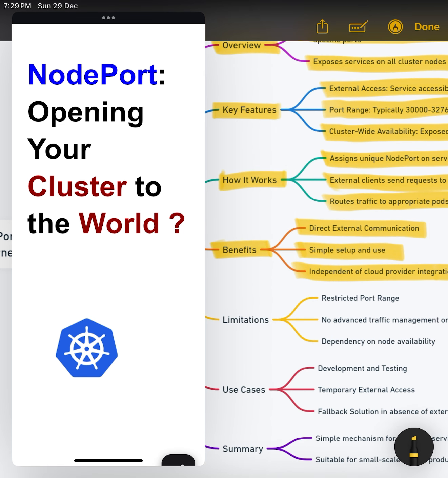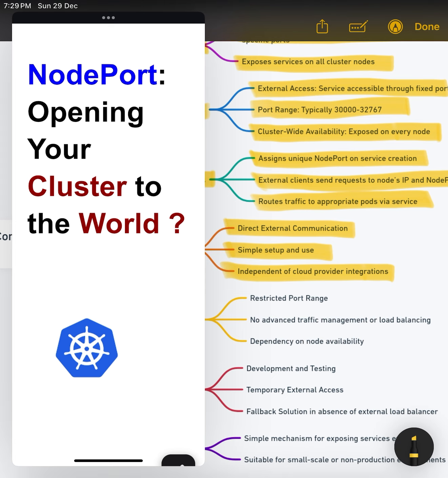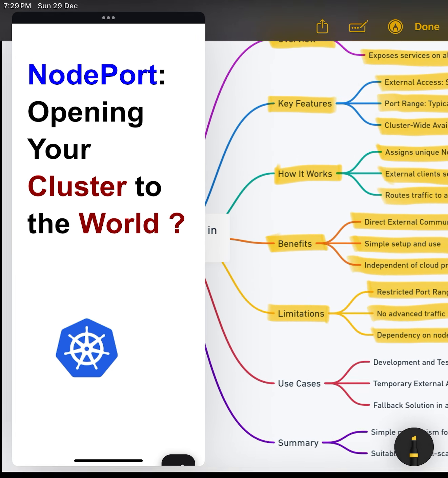Limitations of NodePort. 1. Restricted port range. NodePort uses a limited port range, which can conflict with other applications or services requiring specific ports. 2. Traffic management. NodePort does not include advanced traffic routing or load balancing features, leaving traffic distribution to the client. 3. Cluster dependency. If a node becomes unavailable, accessing the service might require the client to manually switch to another node's IP address.